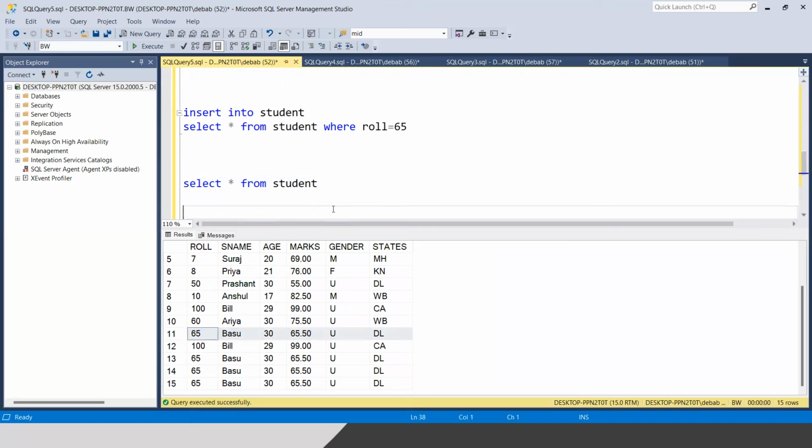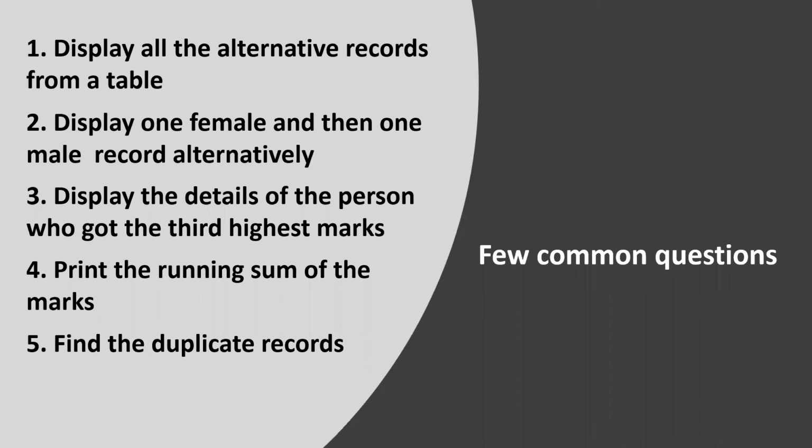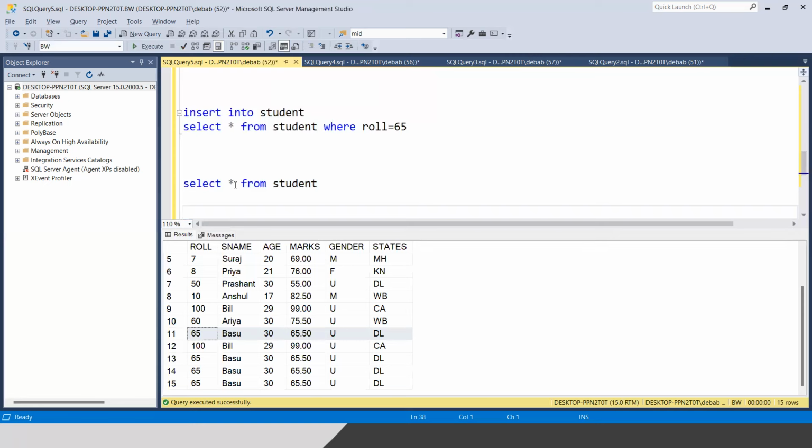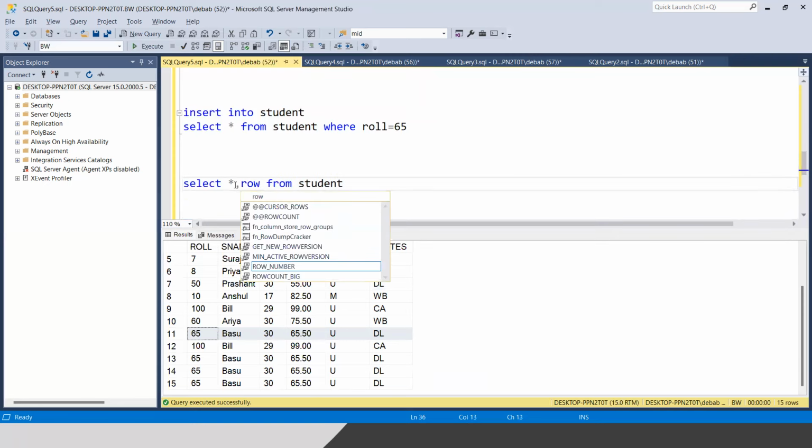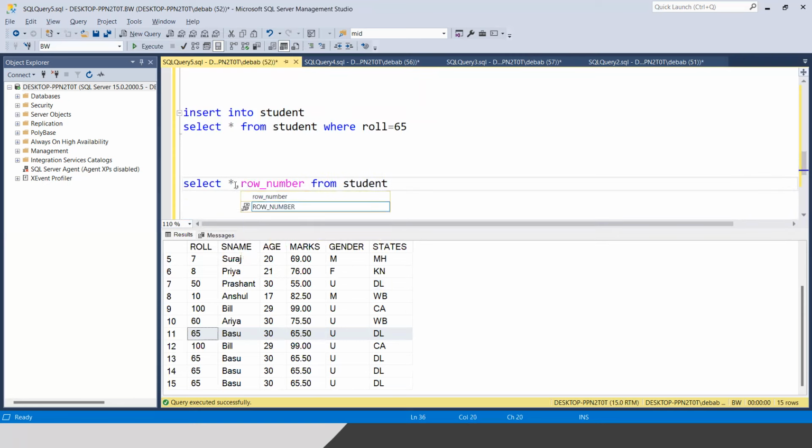I do not want to remove the duplicates. They are asking to find the duplicate records. So what I will do, let me think, a row number I can use over. It is a sense actually. It will be generated once you start working on that.